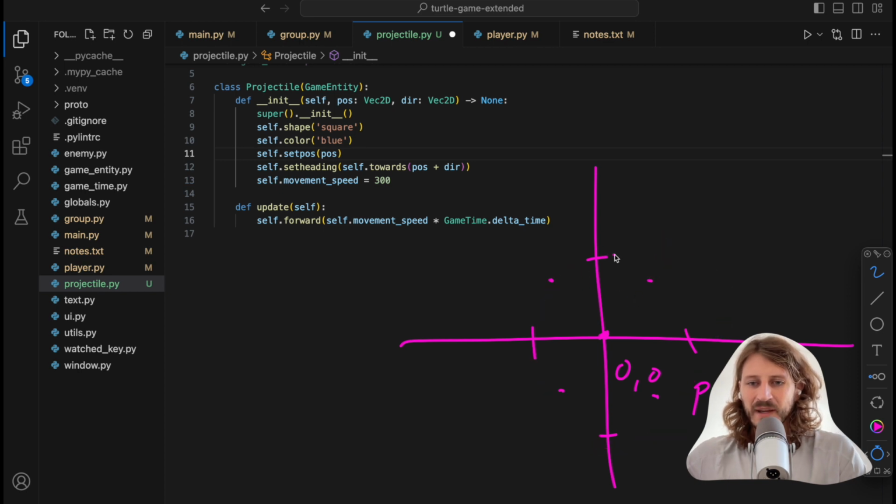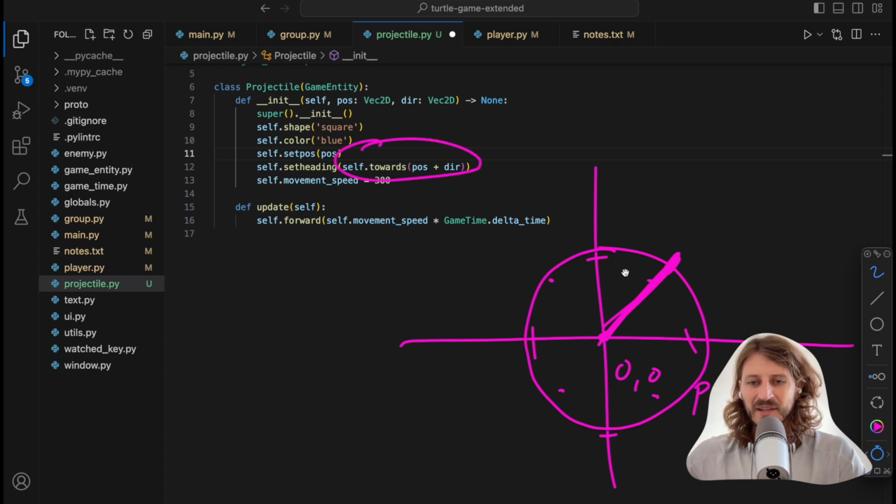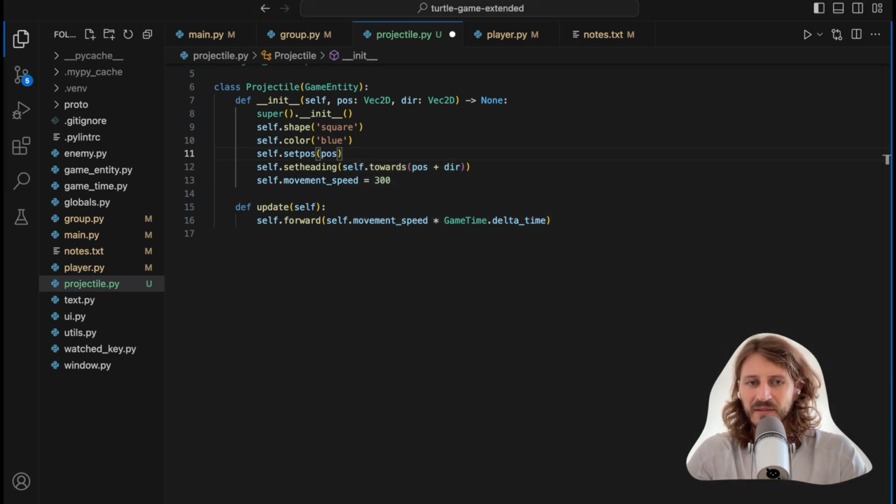So if the current direction, I can draw a better circle. If the current player direction is here, for example, whatever position it is, we will take the current position and add to it this position, and this will get me this. All right, and with the method towards, I will get this angle, and I will apply the set heading, so this will turn my projectile to this direction. Instead of pointing here, I will turn here. I will apply this heading. That's how the set heading works. So you just need to provide the angle to which you would like to point, and it will turn in this direction.